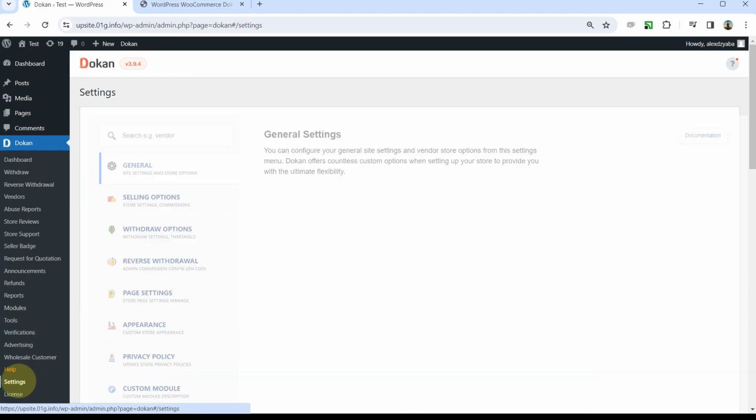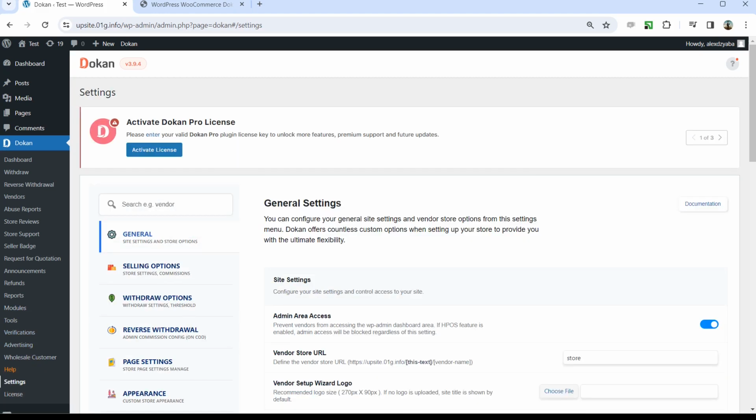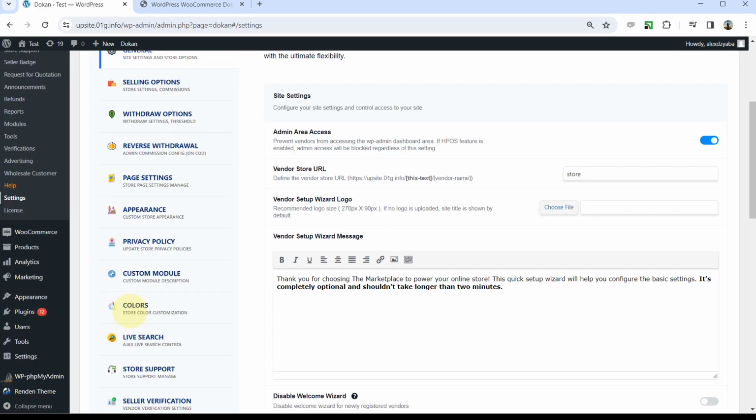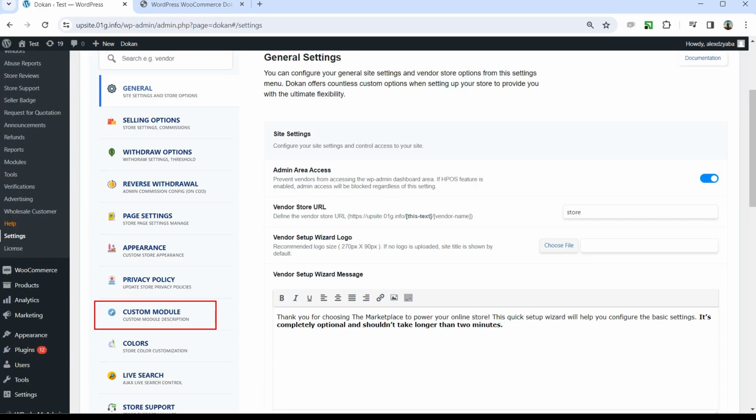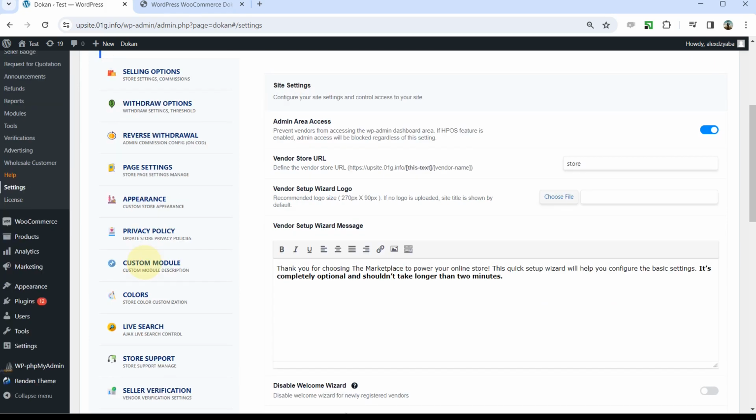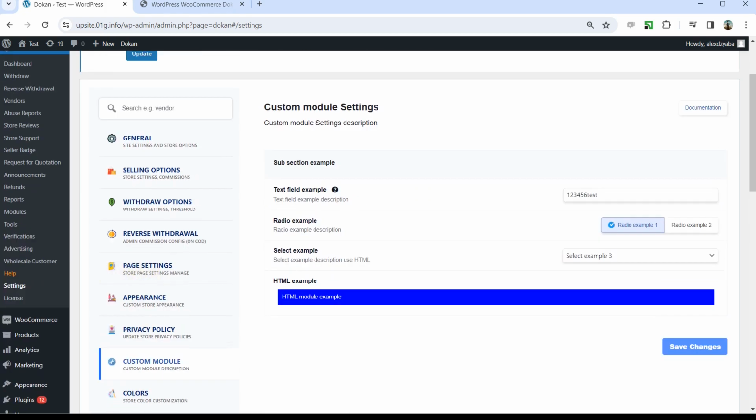An active custom module can have its own tab on the Dokan settings page. My test plugin adds a custom module item to the settings menu with a description and icon. The custom module settings page has its own title, description, and the ability to add a link to the module settings description page.